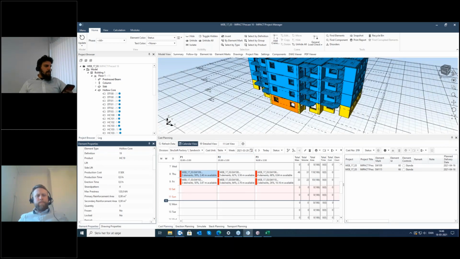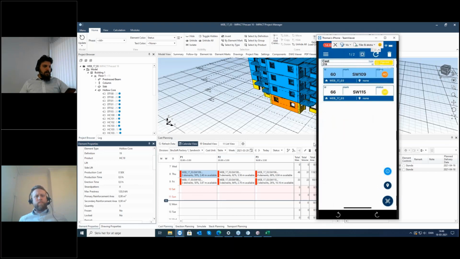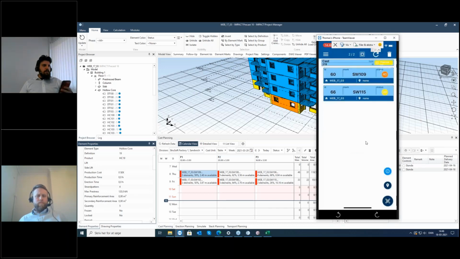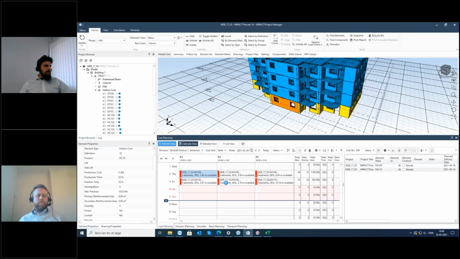At the same time, going back to the mobile app for one last time, I can select my bed. When I'm sitting in the factory, I know when the elements are produced. I can select planned for production, produced, set, and done. This is basically it. So I will disconnect. As you can see here, I'll refresh the data.